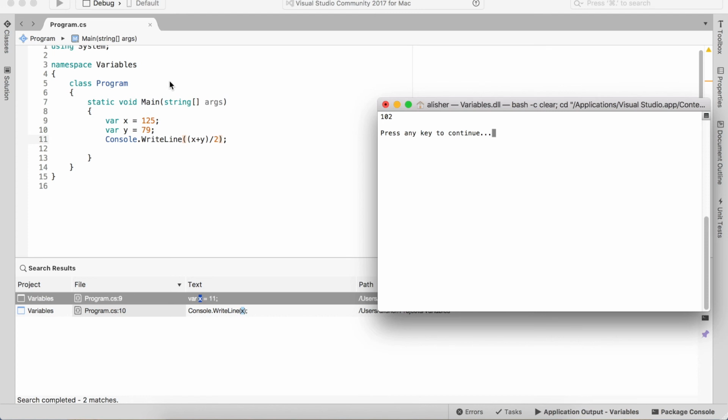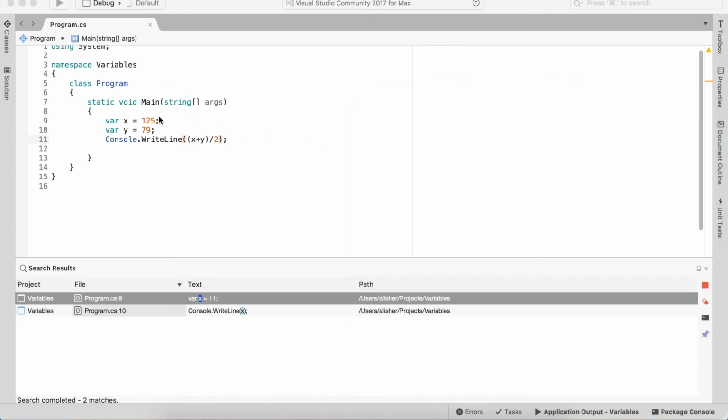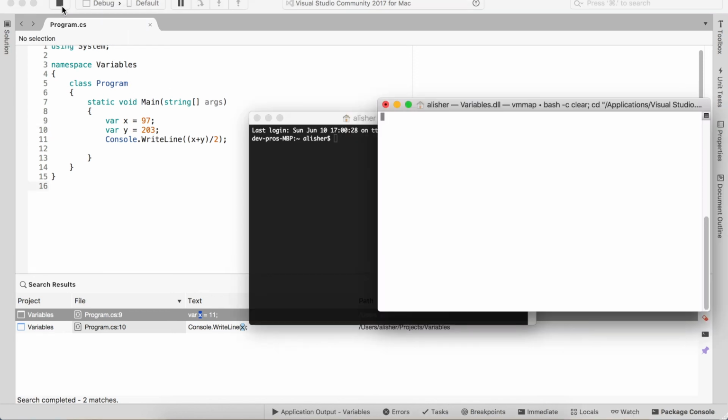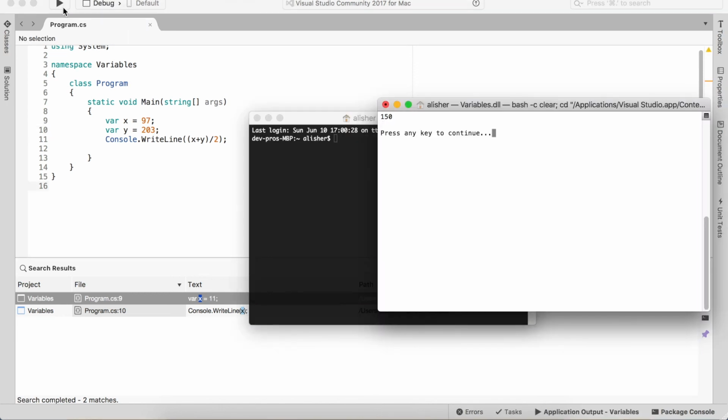102. Good job. Now, can you change those variables to 97 and 203? Okay. So 97 and 203, and then we run again. 150. Good job.